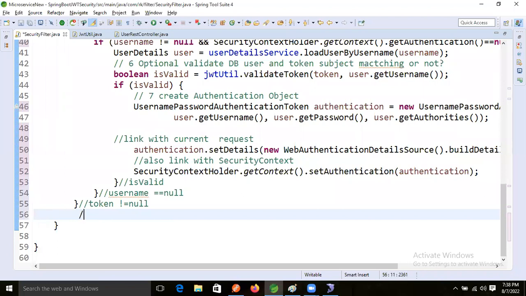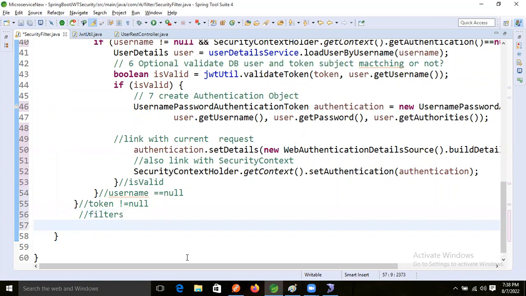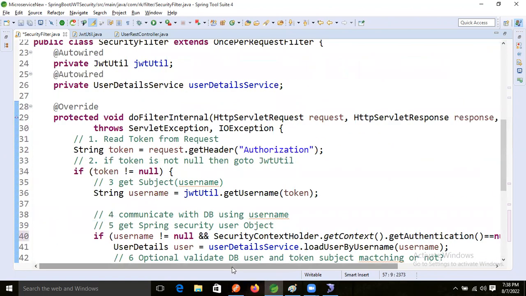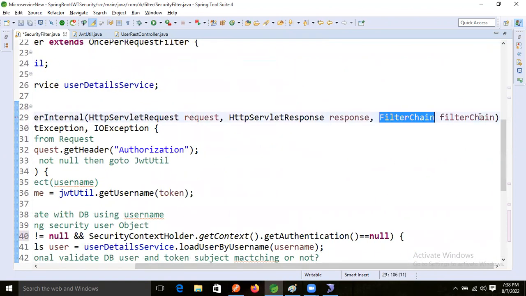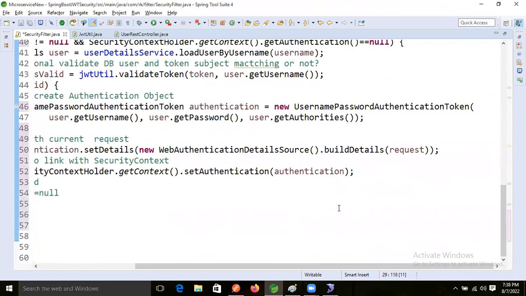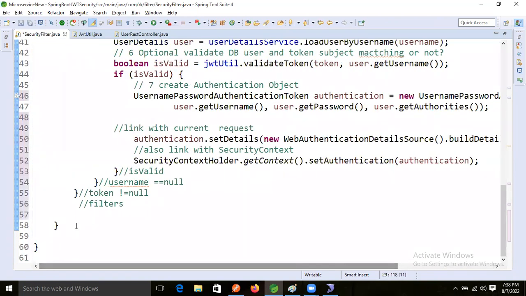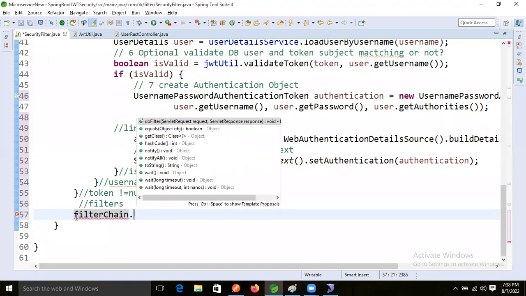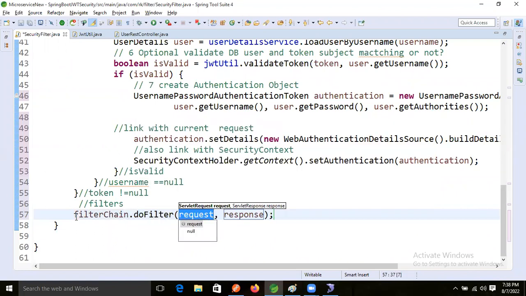Next step, what will we do now? We will perform the filter operations, right? How can we perform the filter operation now? We will take the help of the filter chain. Copy this reference, come here, copy this one, and call the doFilter method and make this one as request and response, right? Request and response.